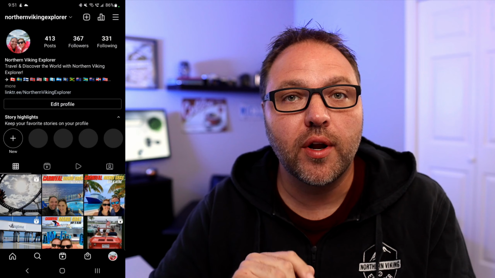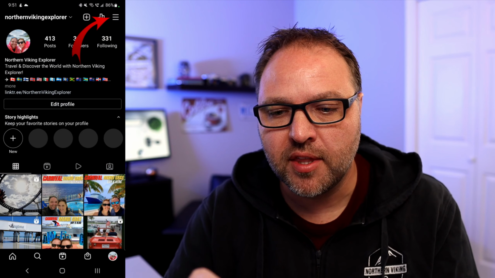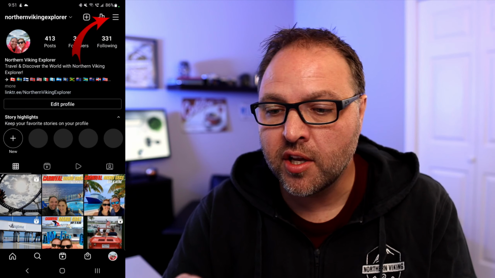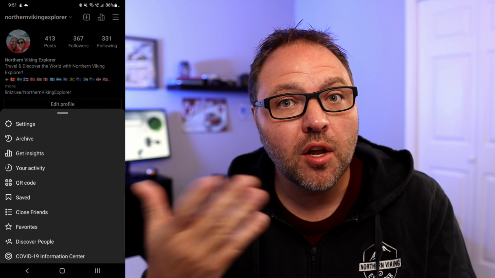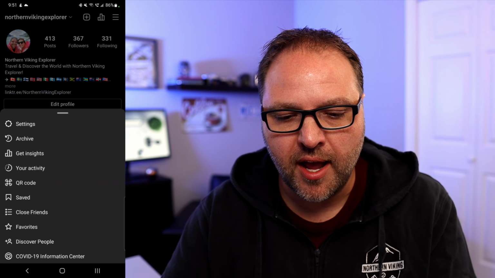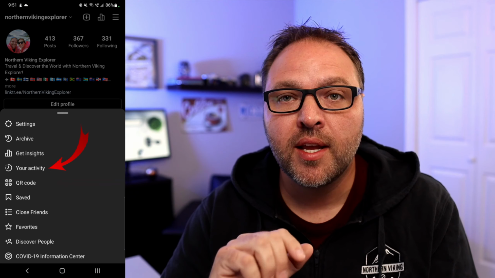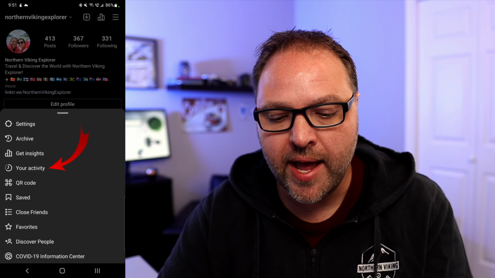And what we're looking for in the top right-hand corner, there's 3 lines. You should see those up in the very top right-hand corner. You can go ahead and tap on those. And it's going to load up a little menu for you that looks something like this. There's settings, archive, get insights, and your activity. Your activity is the one we're looking for today. You can go ahead and tap on your activity.